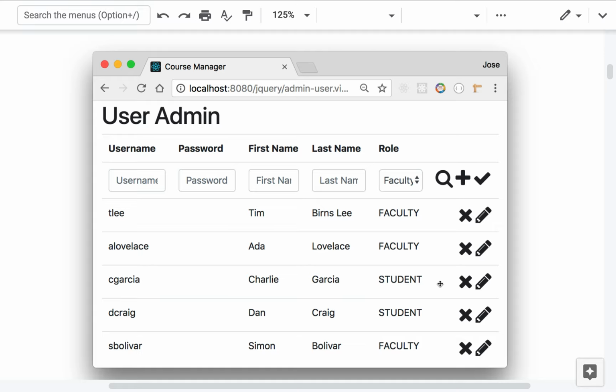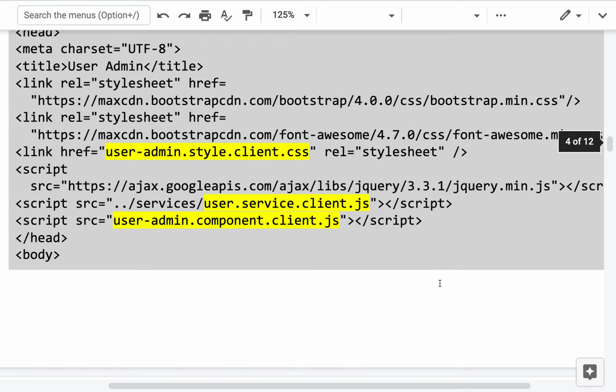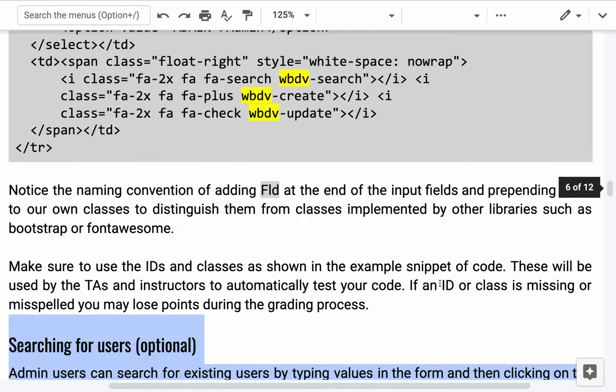Or I can find folks that have this particular last name, or their first name starts with, or username starts with, right? And then you click on find, and then it just re-renders with those users, right? I'm going to make it optional. If you want to play around with that, go ahead. But I make it optional for the undergrads. Let's see, where are we?